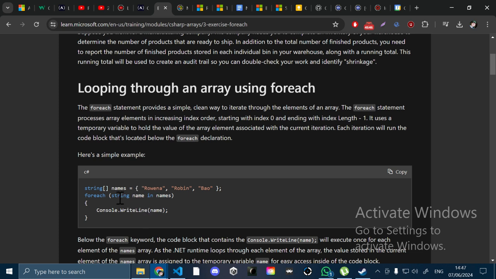So here you see string name. Now name is being declared as a string here. So that's a new variable that you create just to store those values in. So first you store Rowena in it, then Robin, and then Beo. So the first time you store Rowena in it, in the first loop, you say console write line. Now at that point name is Rowena, so it prints that out.